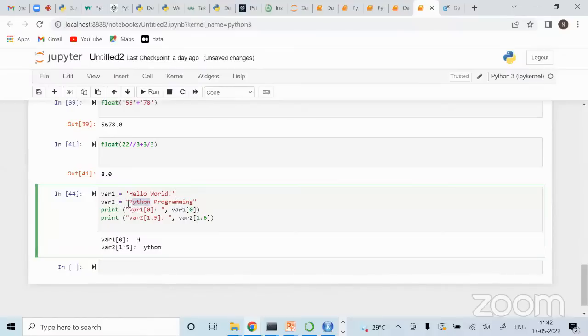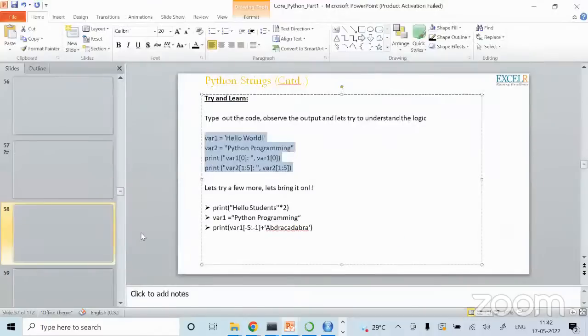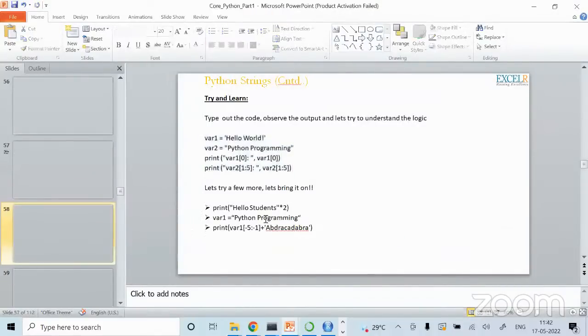So that's how you can do the slicing. All you have to remember is, in Python, index starts with 0, not from 1. So that's how you can access or slice the variables. Clear? I hope this is clear. Similarly, with strings, if you want to print it multiple times, you can simply multiply it by 2. You can add also.